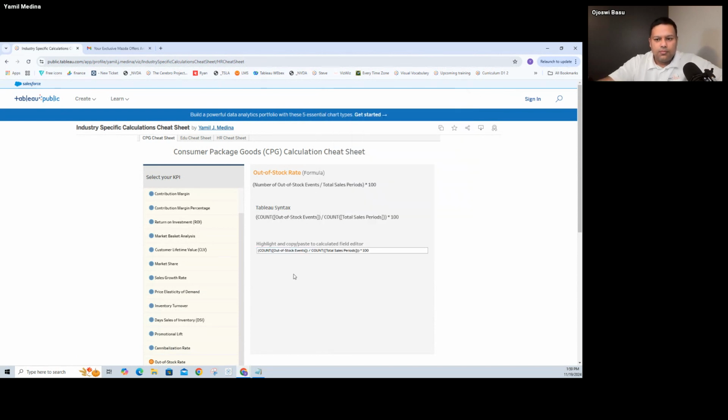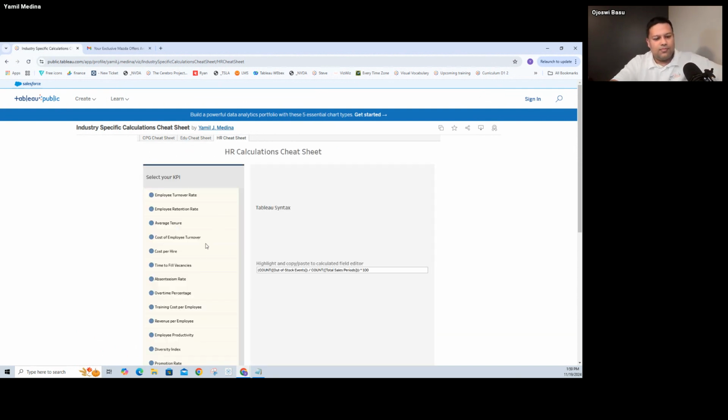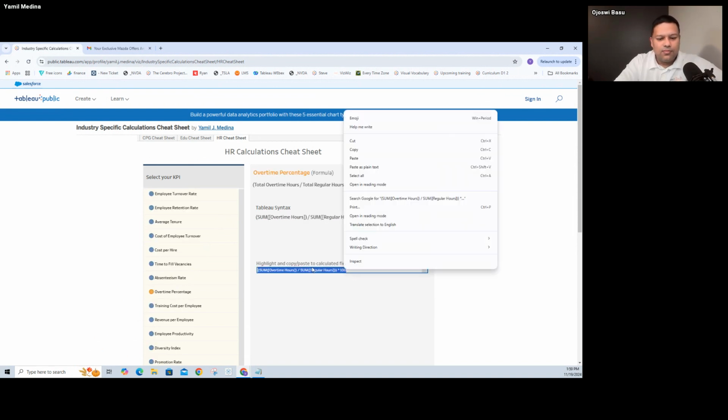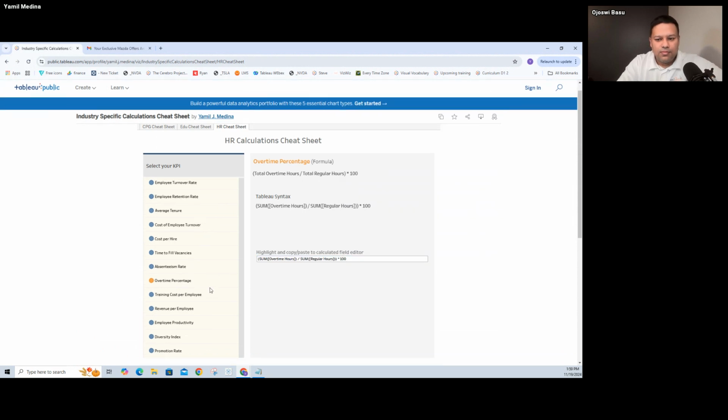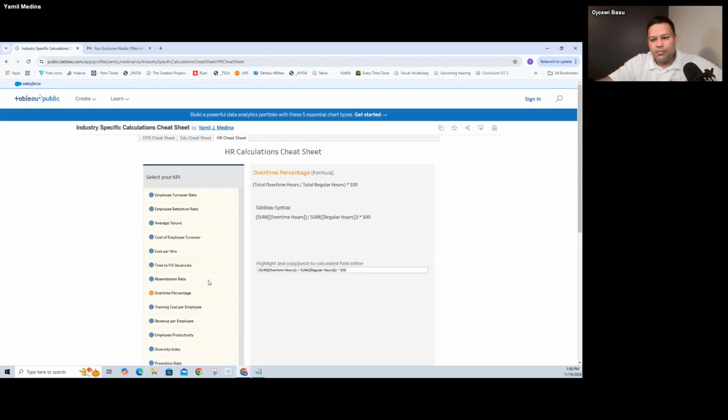I did a few for different industries, like education and HR. Say you're looking for overtime percentage. You click here, and that's the overtime percentage, and you can grab these calculations from here instead of trying to create them. So you can create something like this, put it on a Tableau server, and everybody in your team can have the same calculations. Nobody will need to figure out how to do this calculation in Tableau.